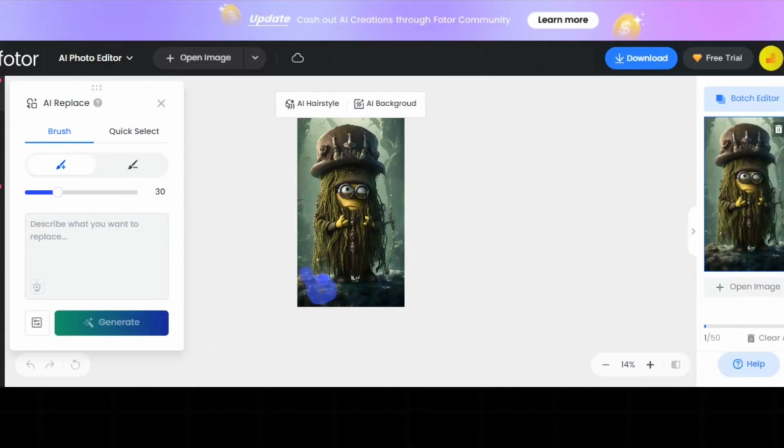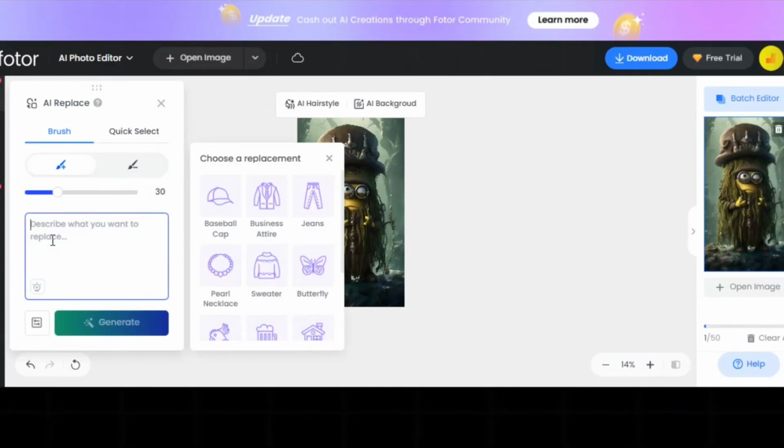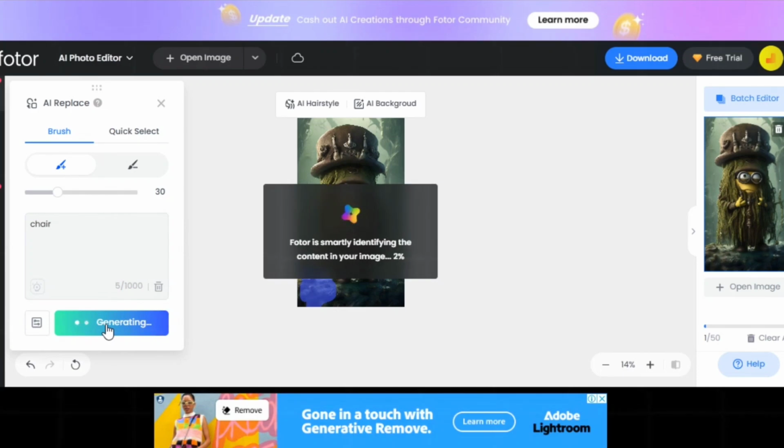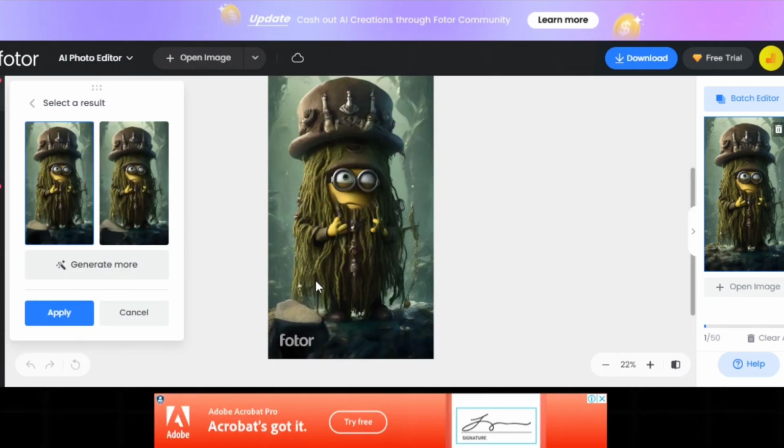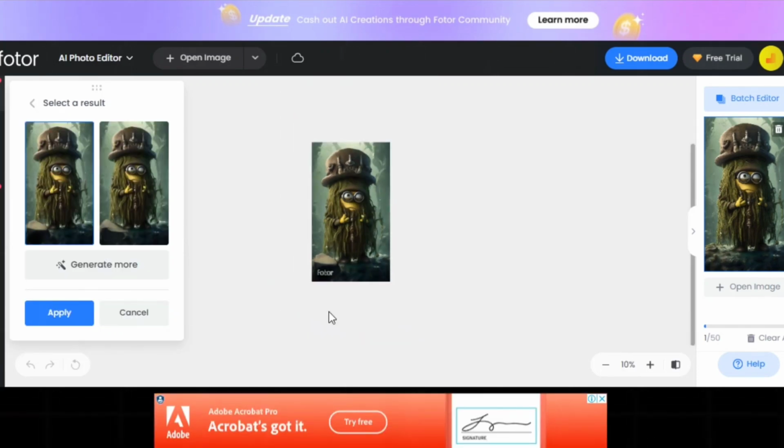Click on Brush and select the part of your image and type what you want to add. Click Generate, and the tool will add the item to your image. This is helpful if you forgot to add the item to your prompt during image generation or you want to fill the empty space in the image.